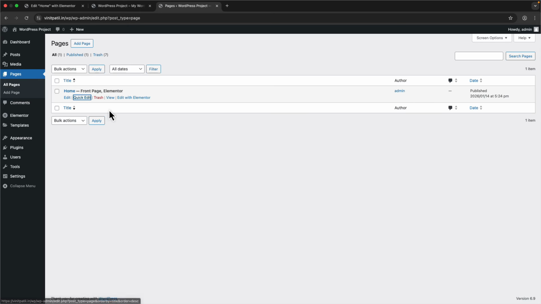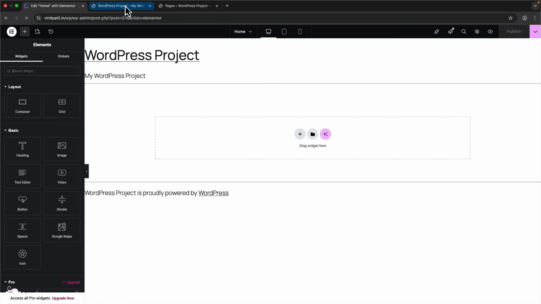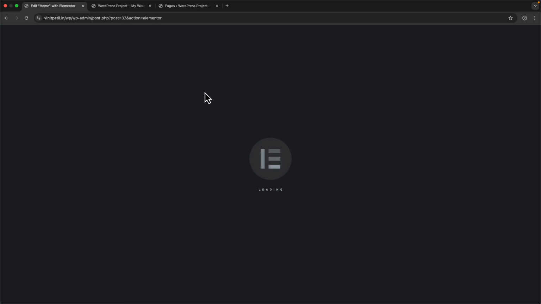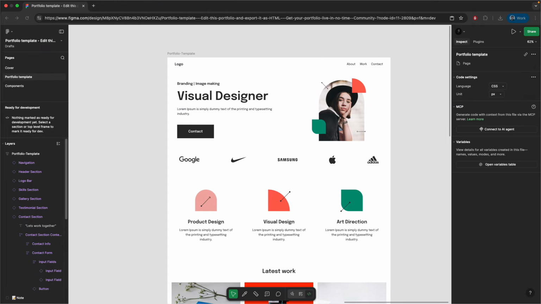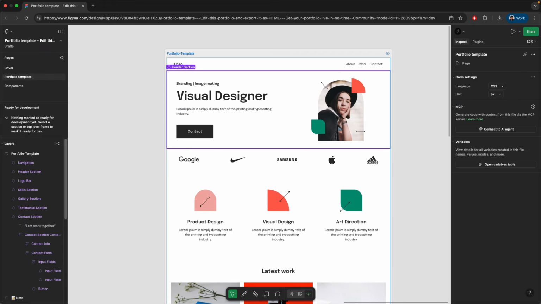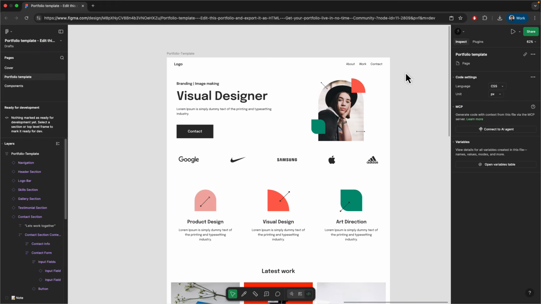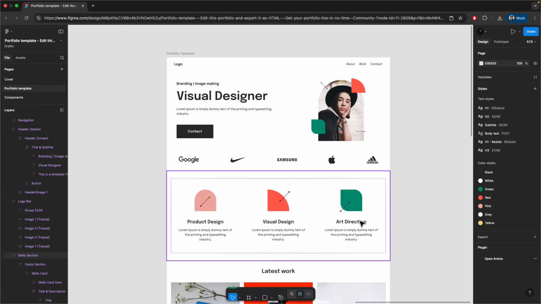Okay, and I will update this template, and now if I reload, we are back to the simple and blank site. Okay, so now let's get started with this. I have downloaded all the required images. I will give you some quick things of the Figma.